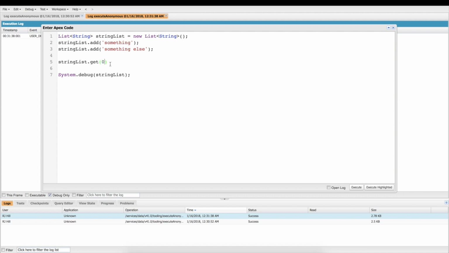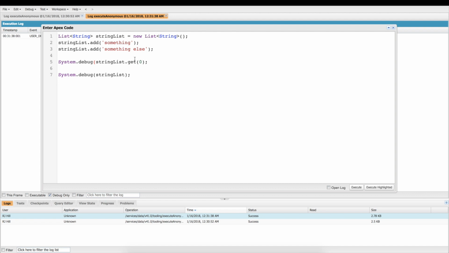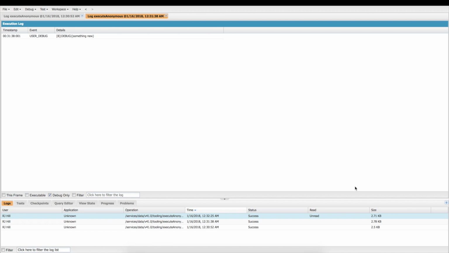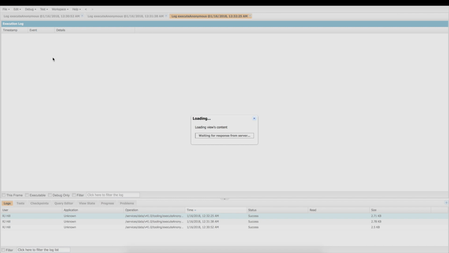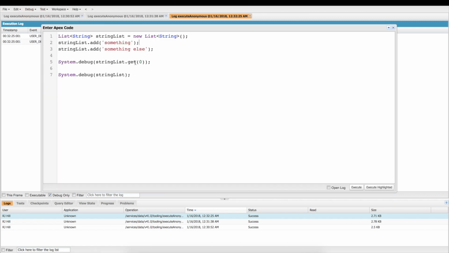So we can get, which is another function, and we can get the 0th element, which is the first element in the list. So let's system.debug that, and we'll print that out. So it should give us something right there. It should give us that something element. So let's run that. And we'll look at our logs. And right there, so you see the first one that printed out is just something, and that's what we wanted, right? So we've looked at clear, we've looked at get.